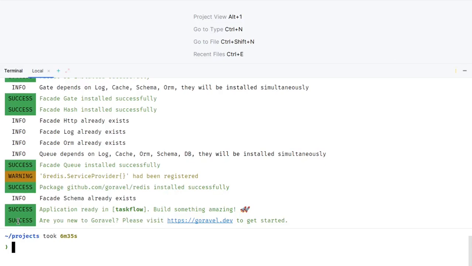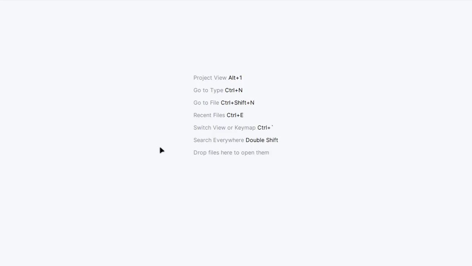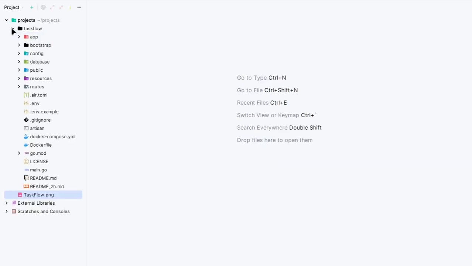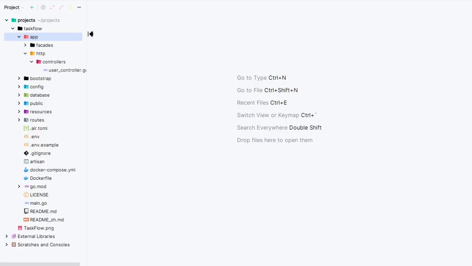Now that the installation is finished, let's take a quick look at the project structure. So let's open up the project. If you have used Laravel before, this structure will feel very familiar. For example, your app directory contains the main application logic. This is where we will create things like controllers, models, jobs, and services.